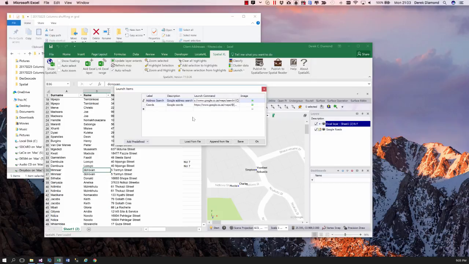One is defined like that, and then there's another one which will jump to coordinates that you specify. In this one here, the coordinates are specified with the columns W and V. These are in square brackets because we don't need to do any URL encoding or make them friendly for URLs. We just want the numbers to go straight through. And that's how you can define your own launchers.